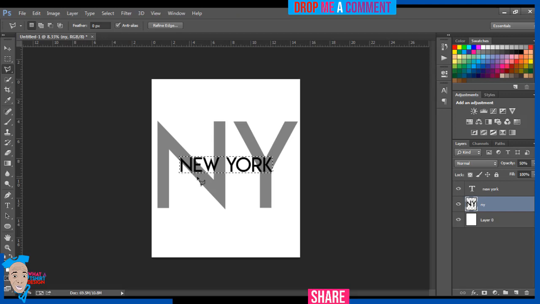So now that you have this, you see you have this dotted line, you just have to press delete on your keyboard, and see you have that. Then you just press on your left mouse key button once, it disappears. And you can see you have the New York without the extra layer.